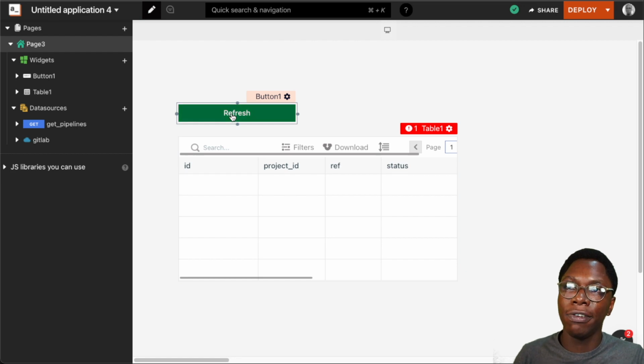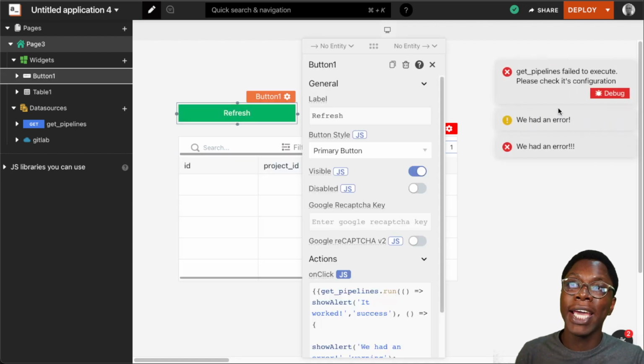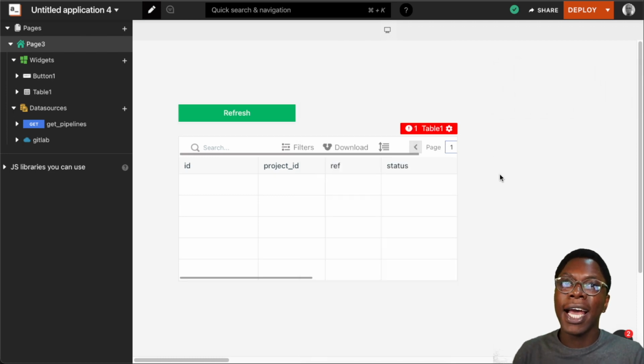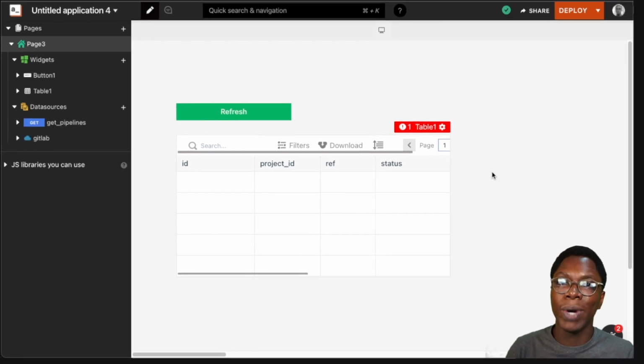I'm going to click on the refresh button. And you can see that we have the two messages we specified showing up right here whenever there's an error. So this is how you can easily handle errors whenever an action fails and also do a couple of other things when they are successful.